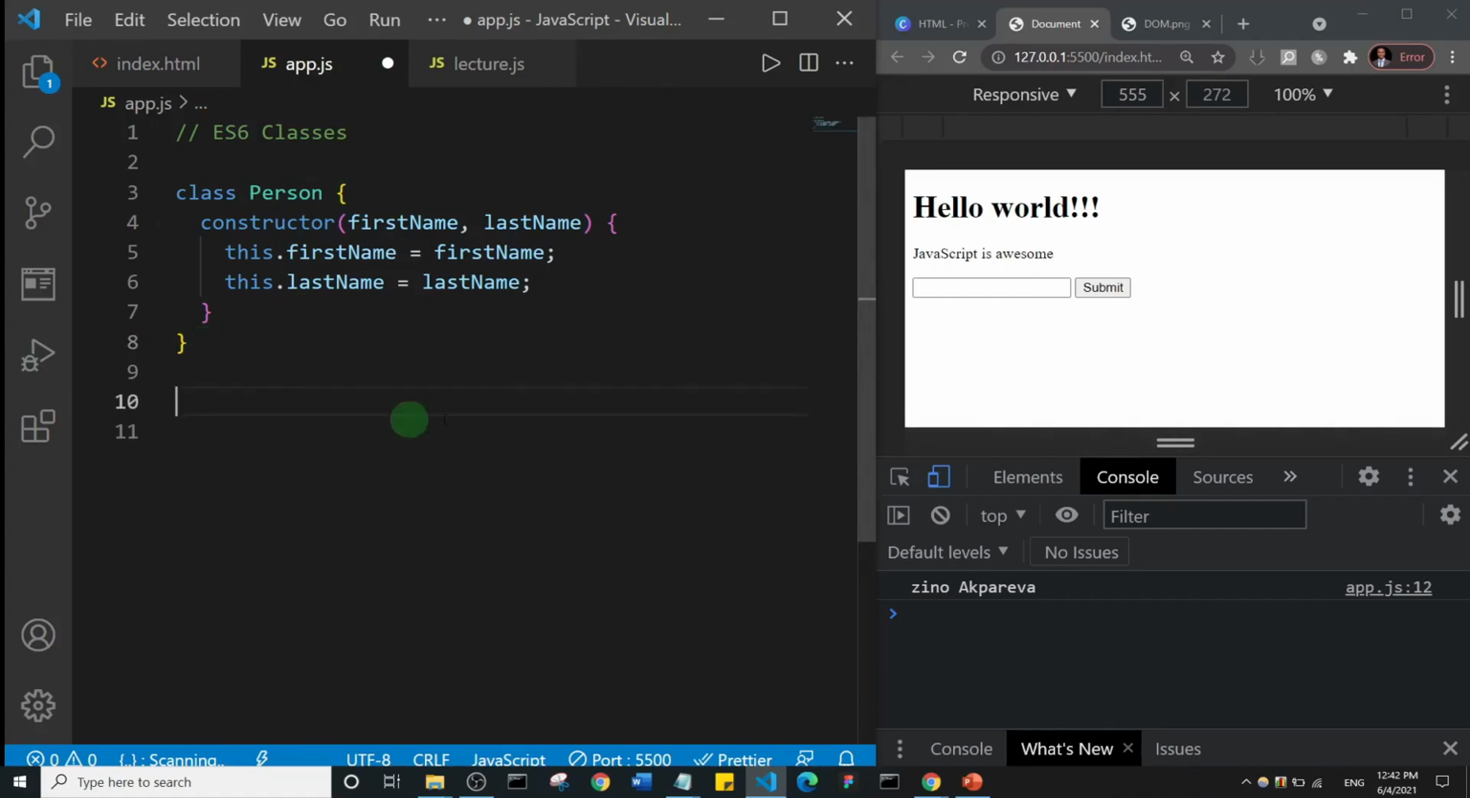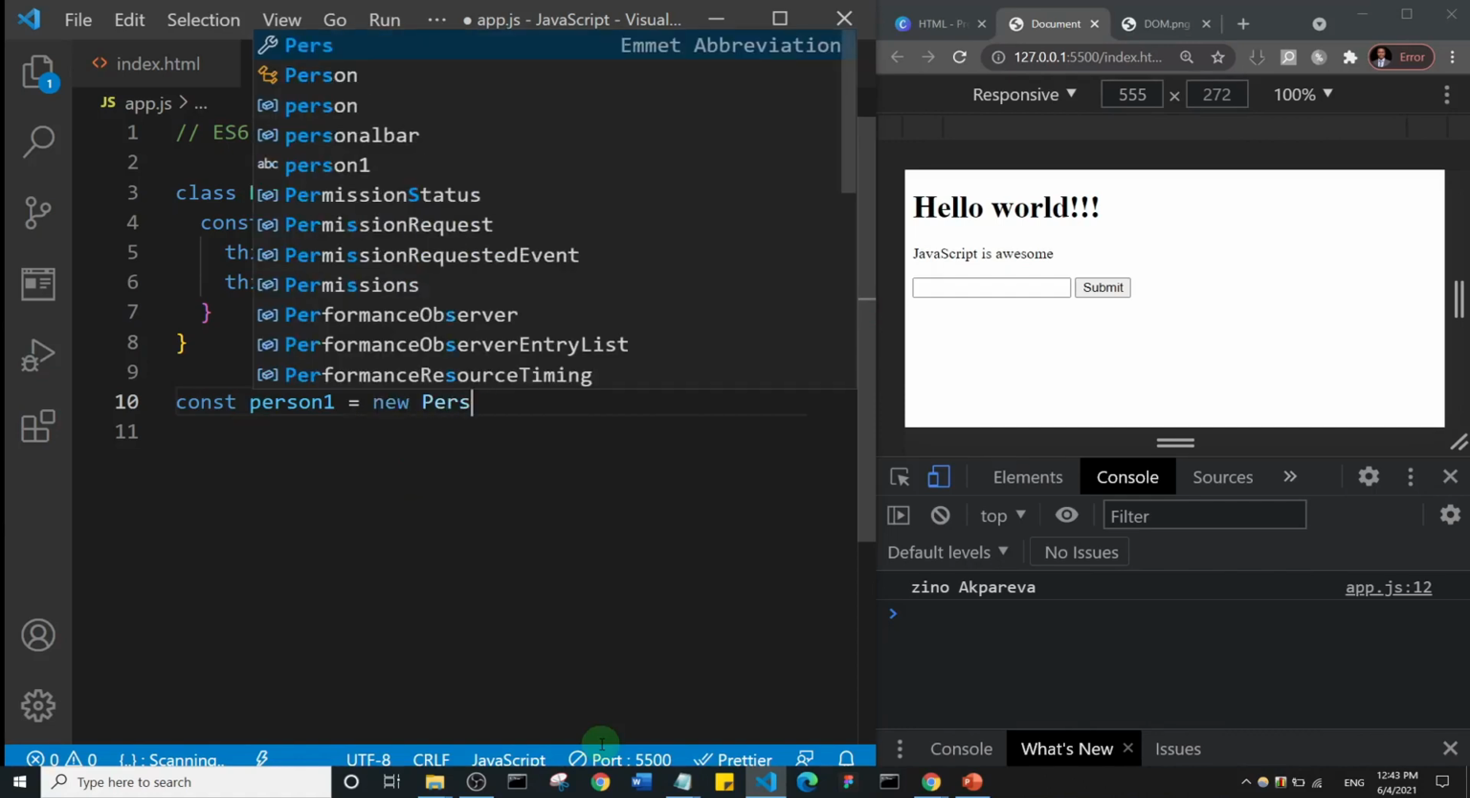Anyway, I'll come here, and to create an object out of this class, I'll say const, and I'm just going to name that object person1. Okay, and I'll set it to be equal to. Now, to create an object out of a class, there is a word we need. That word is called new. So we use the new keyword. So I want to create a new object from this Person class. So I'll say new Person.